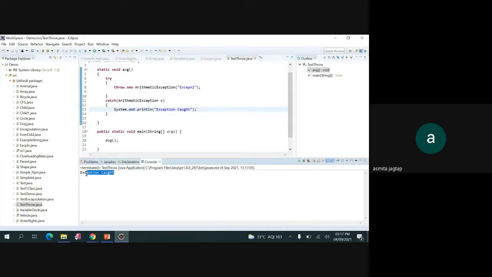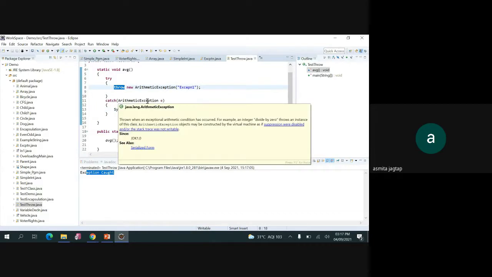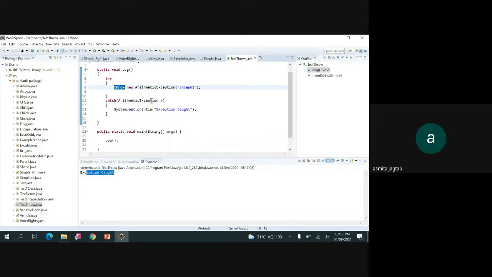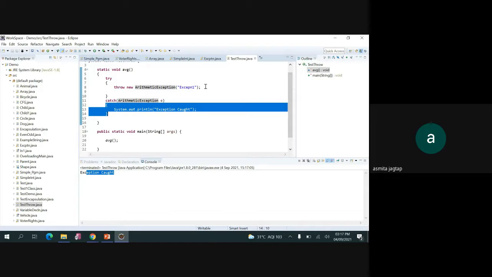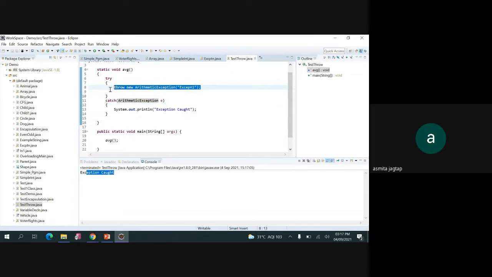Exception code. So we are throwing an exception explicitly, a user-made exception. We are throwing this exception and passing the object to the catch block. Whatever exception we throw at line number 8 is caught here inside the catch block, and then the catch is executed. Fine. So this is the way we can throw exceptions with the throw keyword.